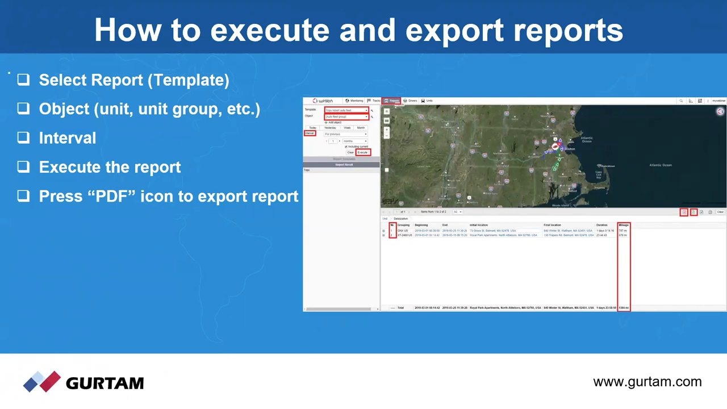But also the main idea of the report is actually to execute the report and see the data and then export it to formats that are good for you. In order to execute the report, again, you come back to the reports tab on Wialon monitoring panel. You select the report template. Assuming you have many more templates, you select trips report, and then you select an object. And an object can be a unit group, etc. Then you select the interval of time for what period of time you want to run this report for, and then you click the execute button.